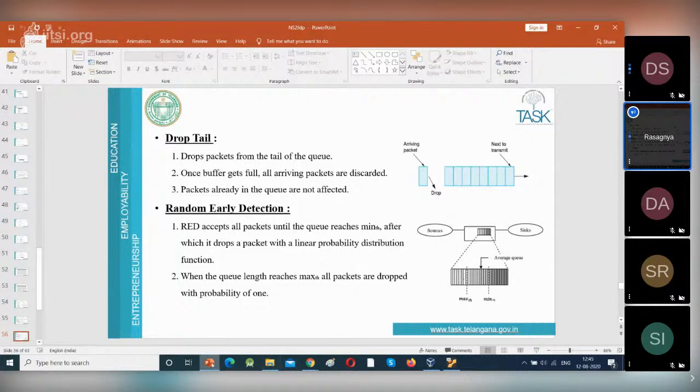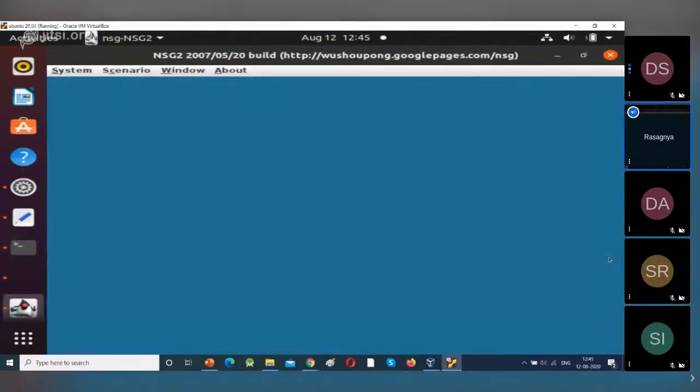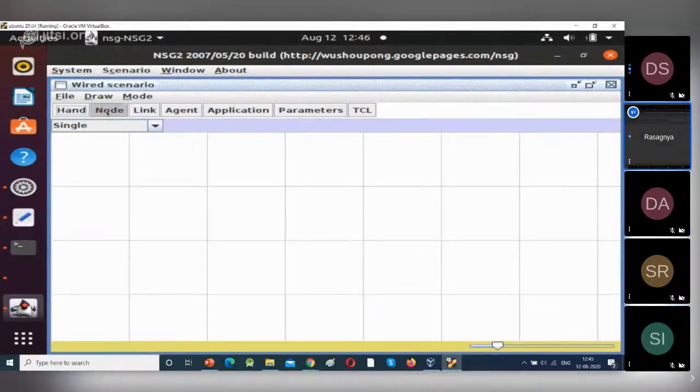Now we will design the network for RED. Open the terminal. Open the generator, that is java space -jar space capital NSG2.jar. This is the command to open the generator. Now click enter. In scenario, select new white scenario. Go to nodes. Already we are in single.